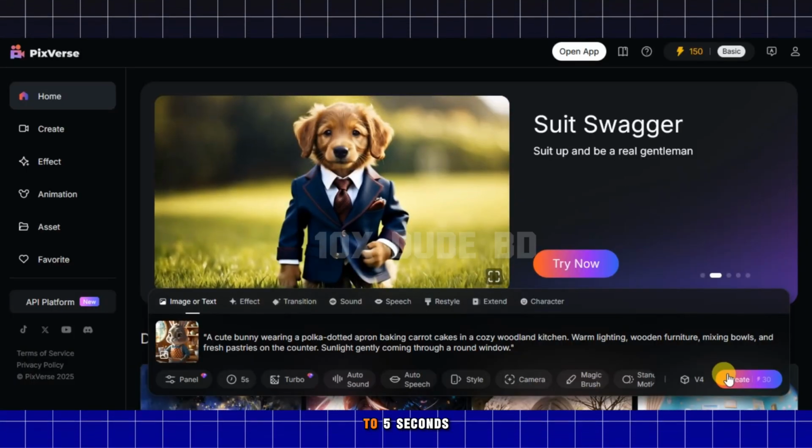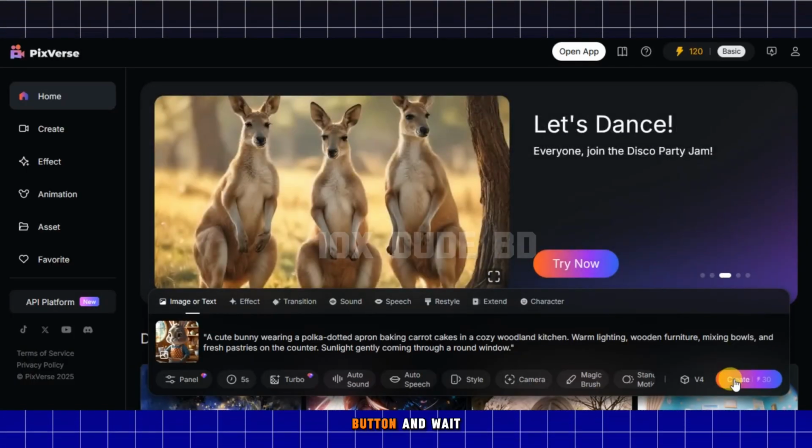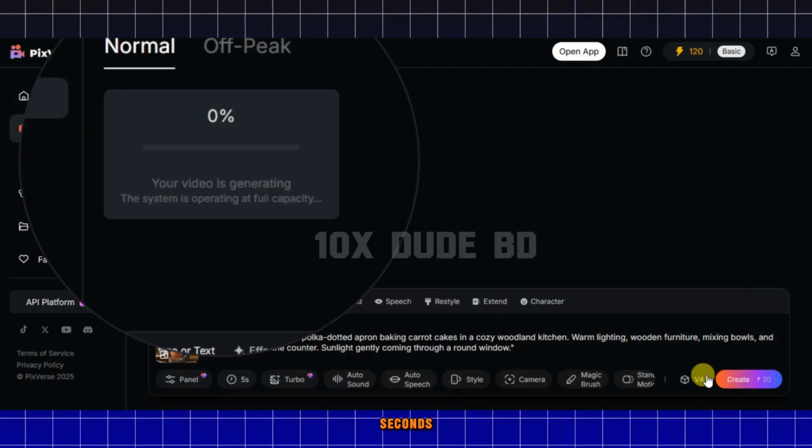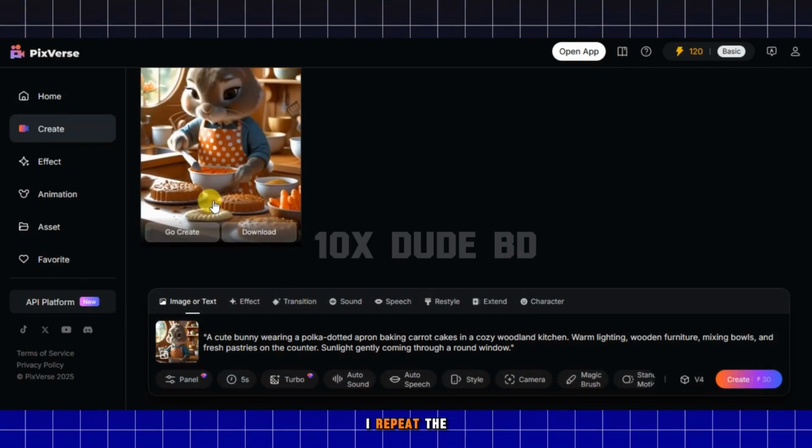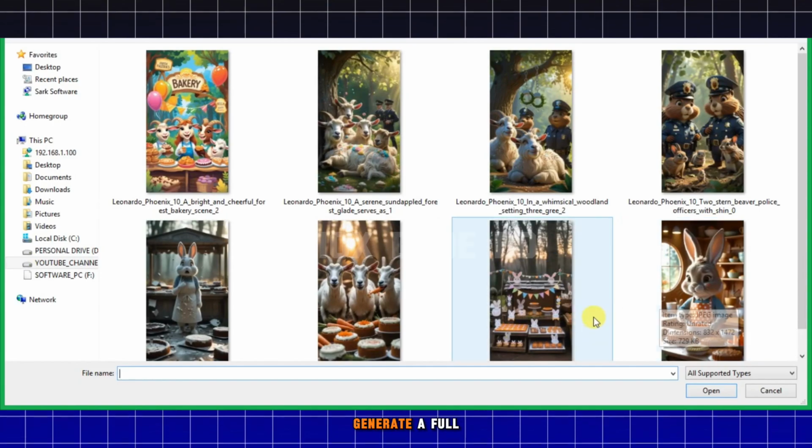Set the duration to 5 seconds. Click on the Create button and wait for some time. In seconds, the video will be ready. I repeat the same process for all images to generate a full video.